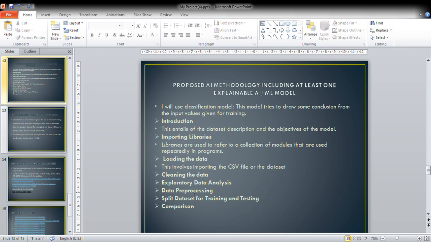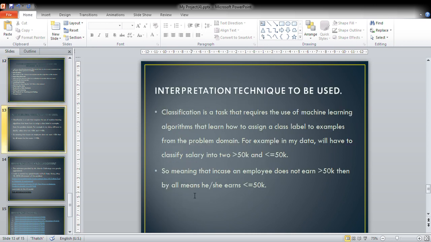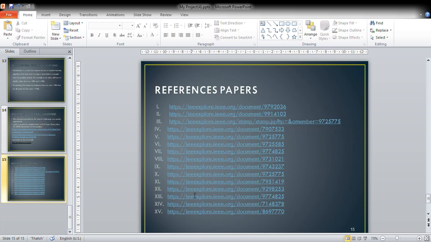And then the comparison. In the comparison, I'll use different algorithms to evaluate the performance. The algorithms that I will use in my model are logistic regression, random forest classifier, and then gradient boosting classifier. I guess this is it. If you need the references to my work, I'll go ahead and post them.